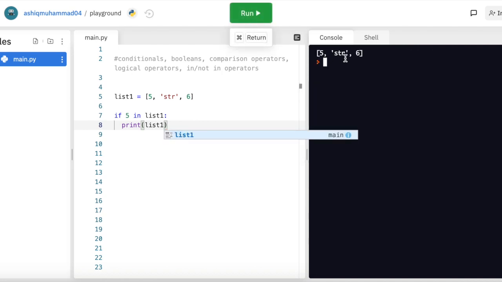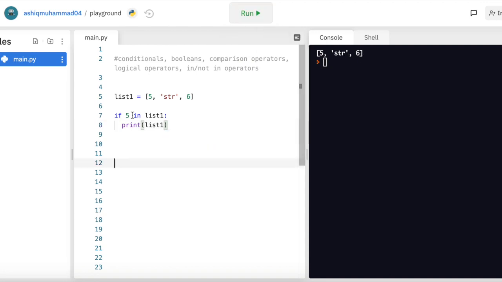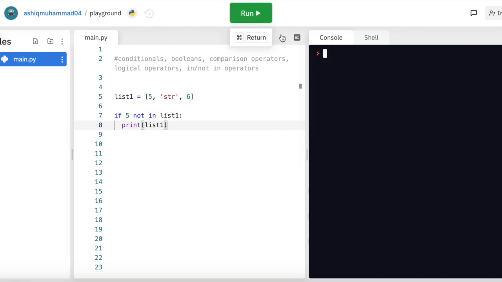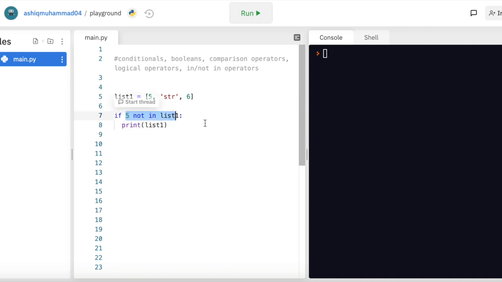And as you can see, it's printed out list 1, right? But if 5 not in list 1, then print out list 1. And again, this reverses it, so it'll print out nothing because 5 is actually in list 1, right? But this would only return true if 5 was not in list 1.